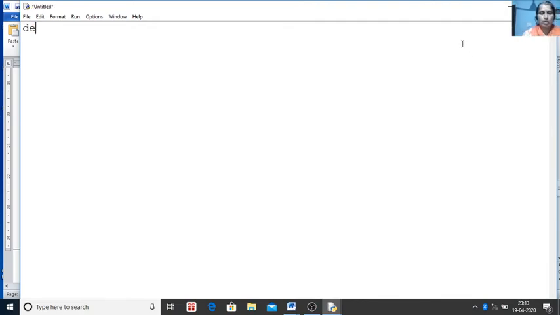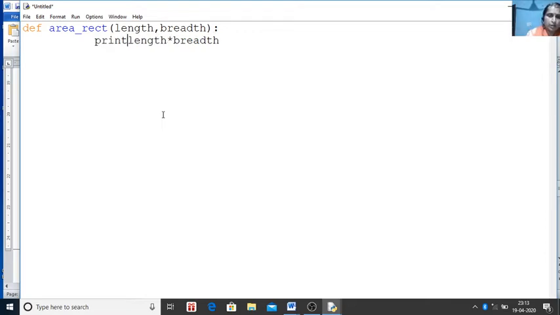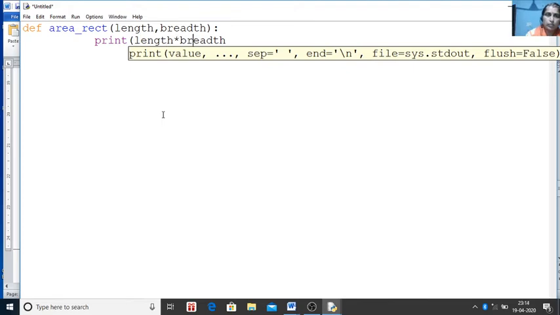Suppose I say def, function name is area of rectangle. I will say length, comma, breadth. I need this thing, then colon. This is indentation. Here I have to calculate length into breadth, or I can directly print here length into breadth. This is my one line function.